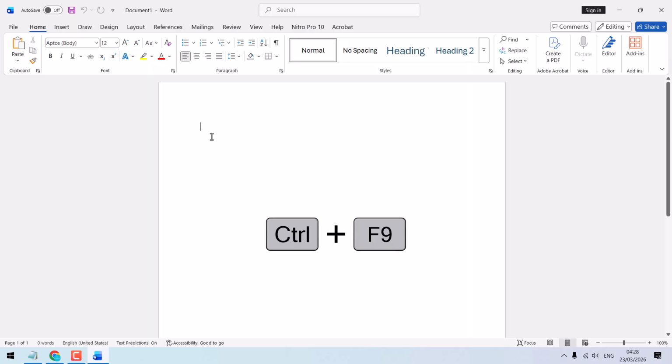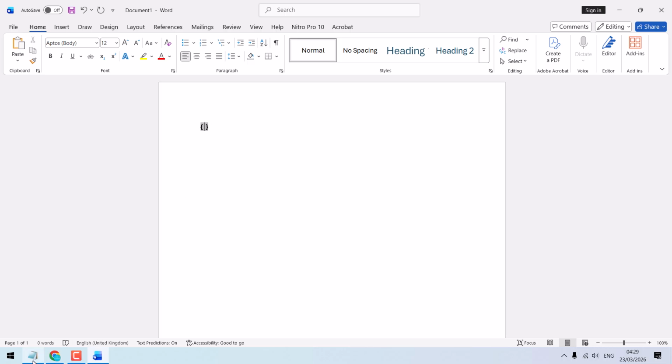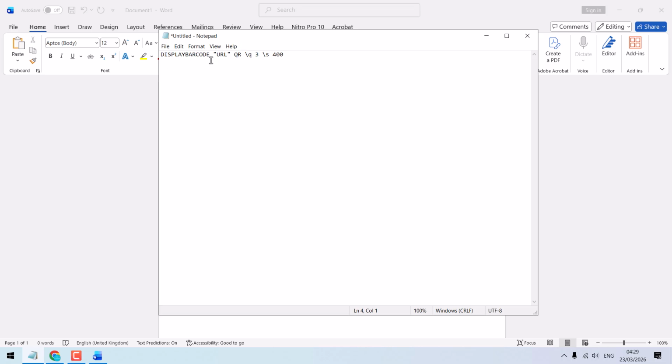Now press Ctrl plus F9. So you will find these two curly brackets. Please do not manually use the curly bracket or it will not work. And then you can use this code. In the URL, you can add your own website link. And this is the size of your QR.